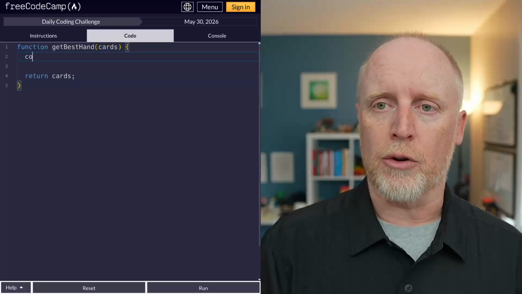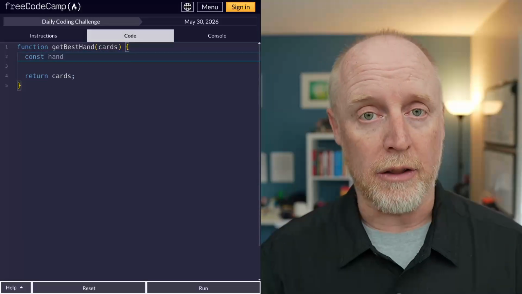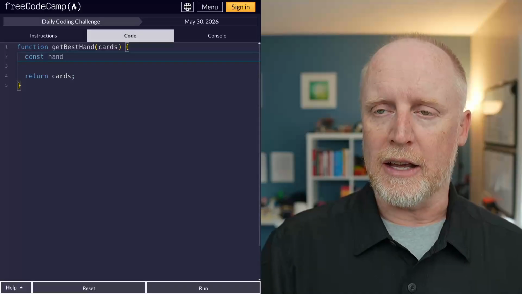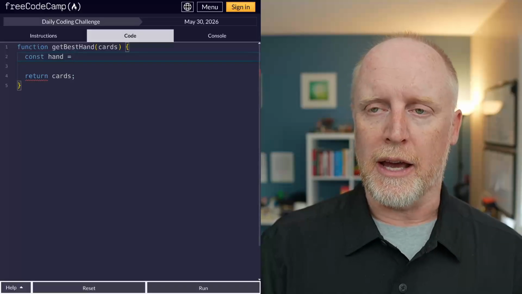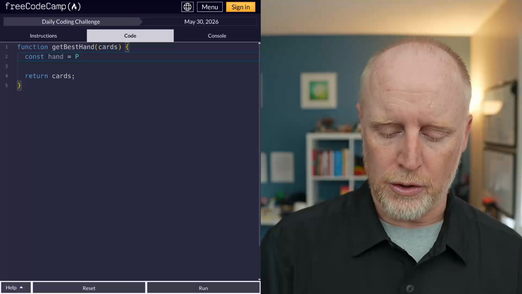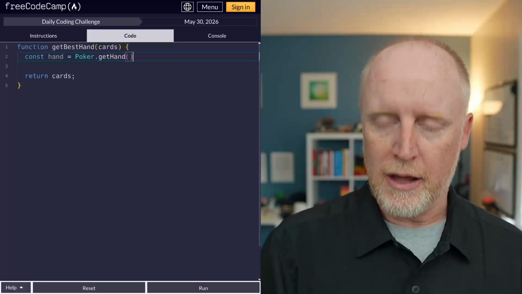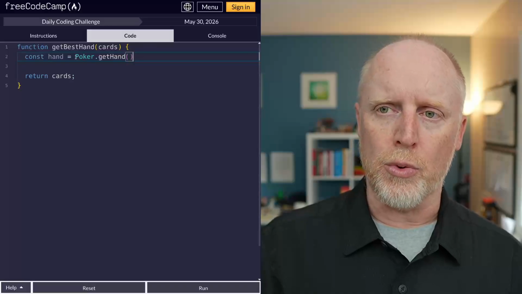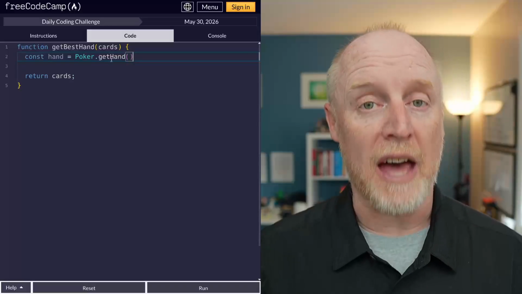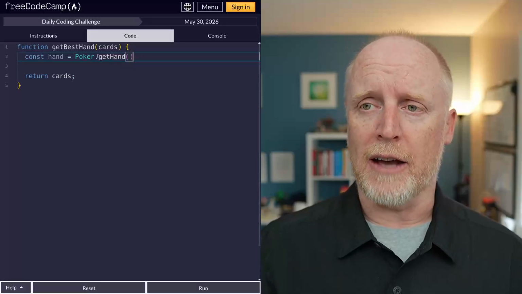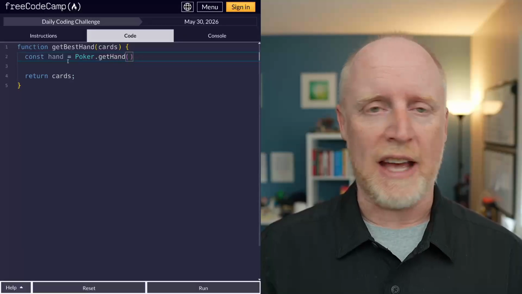So on that note, I'm going to start out by creating a hand. This is what's going to be our final hand, so we're actually going to return this, and it is going to be equal to a class. So capital P Poker dot getHand. And you'll notice that there is no new keyword here. I'm actually calling this as a static method. So today we're going to use a lot of static methods as a way of getting around having to instantiate.